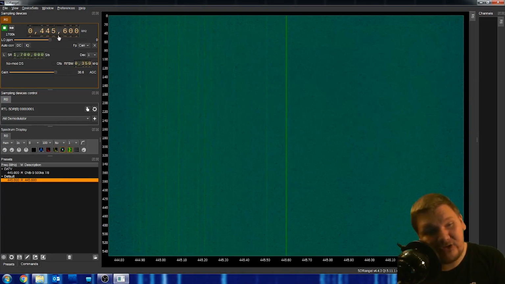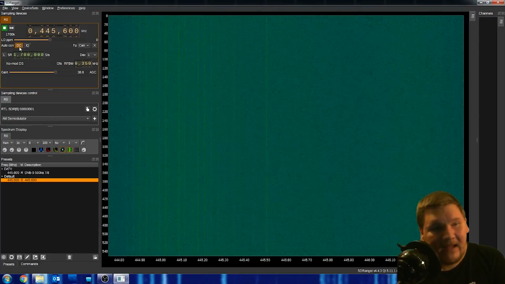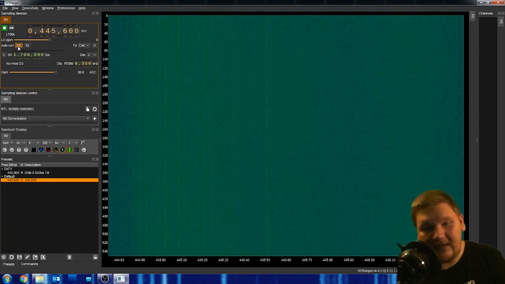And before we actually start tuning around to a signal, you may also want to use the DC autocorrection, and you'll see that the DC spike that was in the center there has been automatically corrected and removed. That can really help when you go to decode a signal. So you want to know where that is.